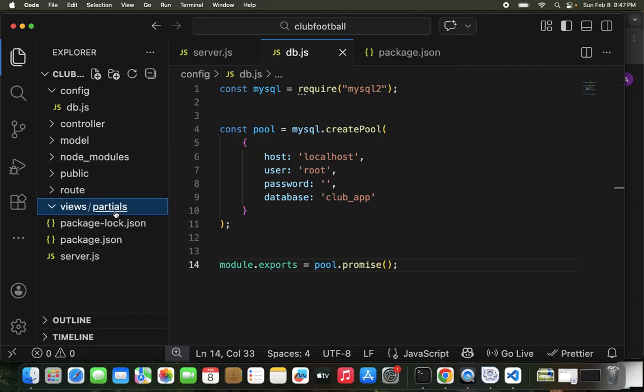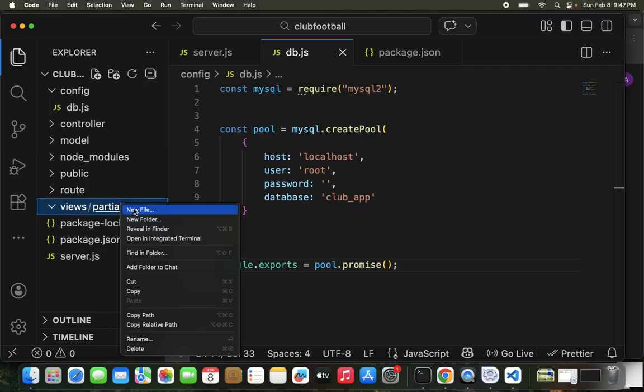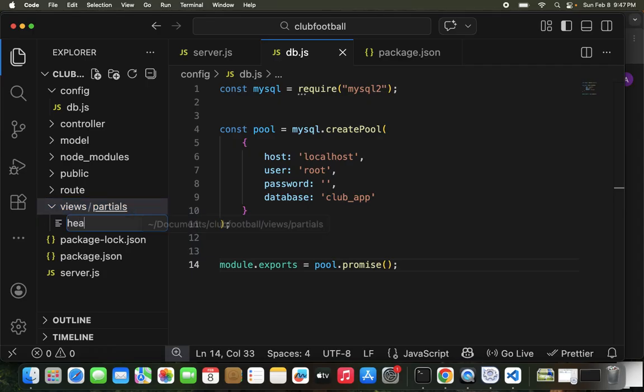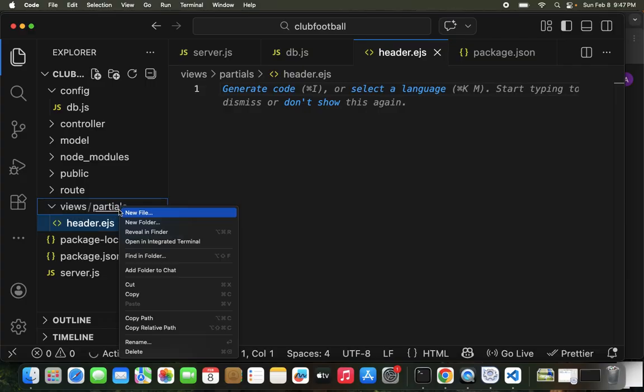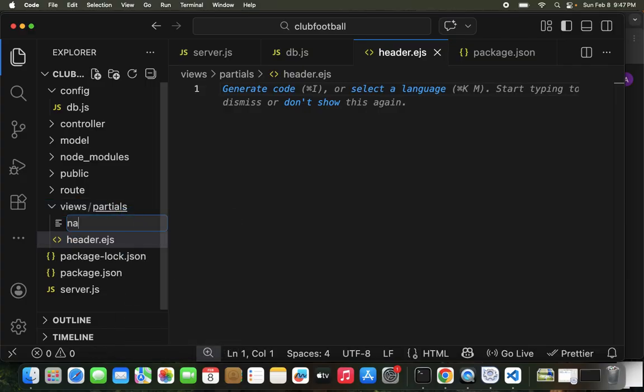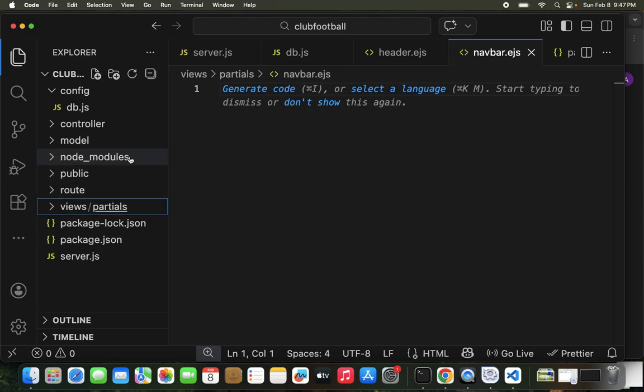Inside our partials, we're going to need a header, the EJS, and navbar.ejs, just in case. I don't want to forget. I think I'm jumping the gun a bit here because we've not even gotten here at all. So we're going to set up our module. Our module is going to comprise the schema for connecting to our database.